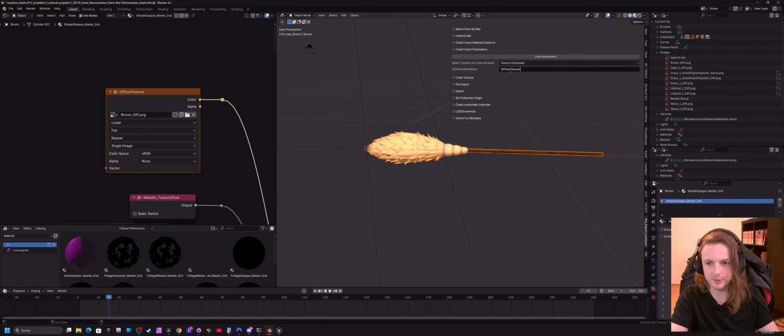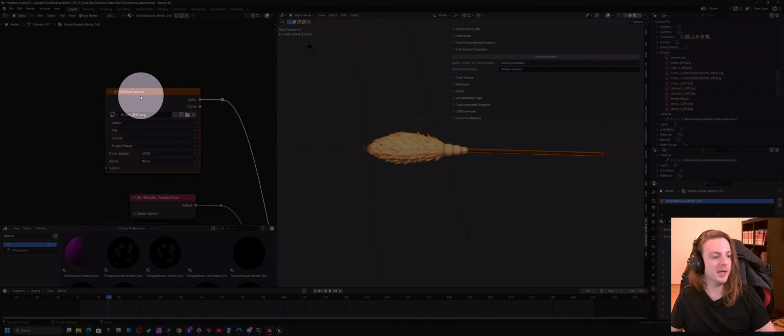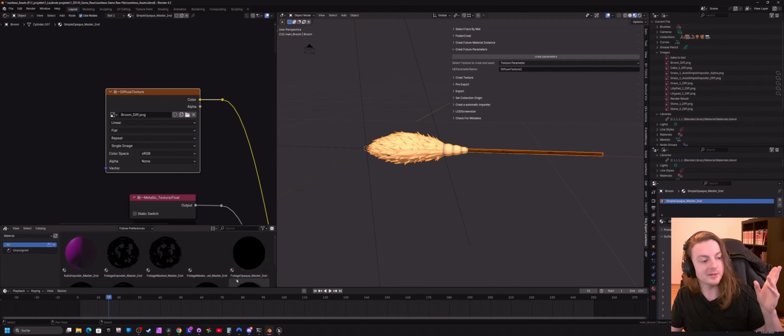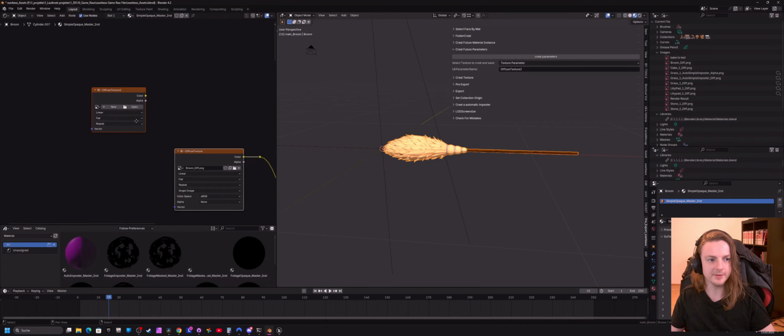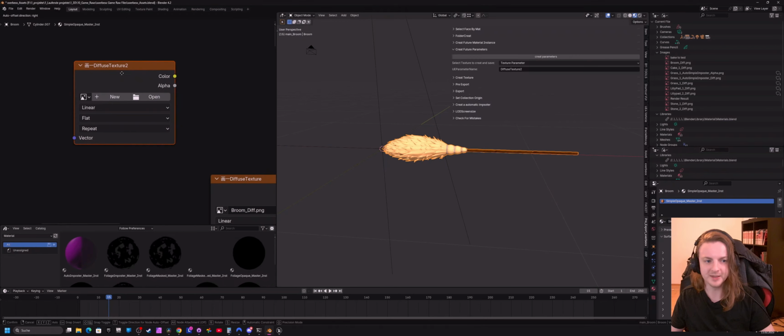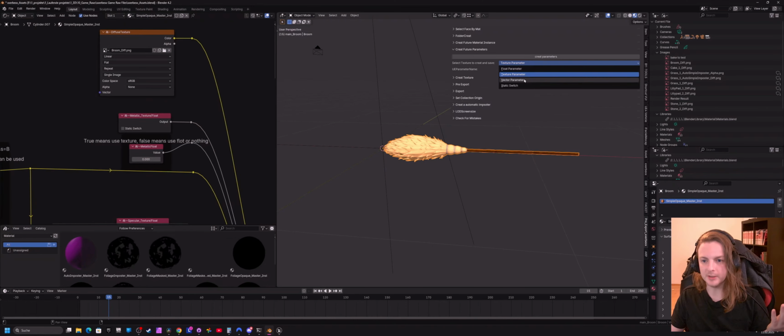Diffuse texture. I'm just going to call this 2, because if you looked already, I already have one. I just made this within my asset, so I just dropped it on and I already had it. But if I click now on create parameter, you can see I created this parameter here. It's nothing special, it just has the tag in the beginning essentially. And the same way you can create vector parameters or static switches.